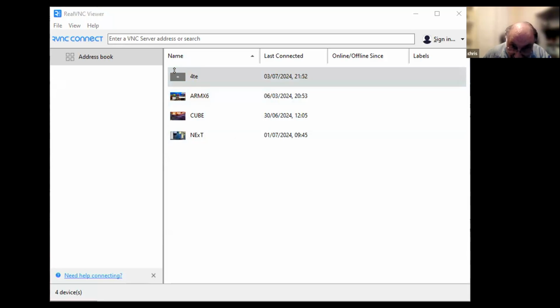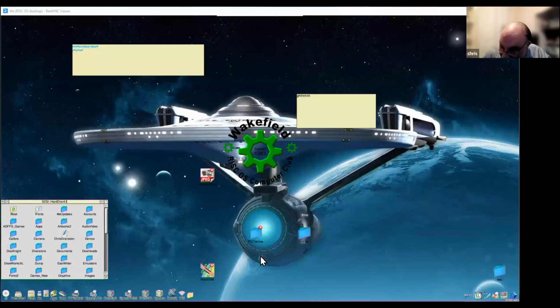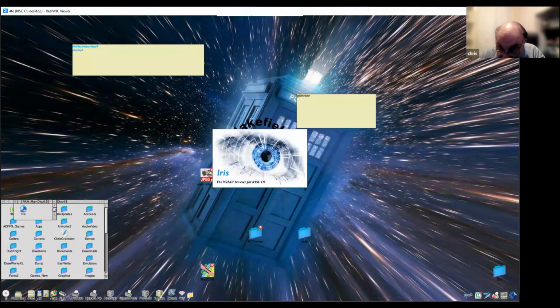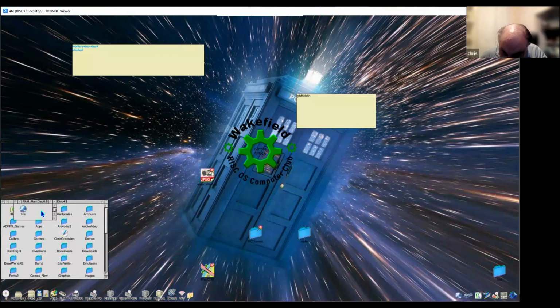Right. Can you now see the enterprise? You're not seeing the screen? Ah, right, okay. I'll stop sharing for a second and click sharing again. Right. Can you now see it? Yeah, good. Right. Hopefully now it will work.